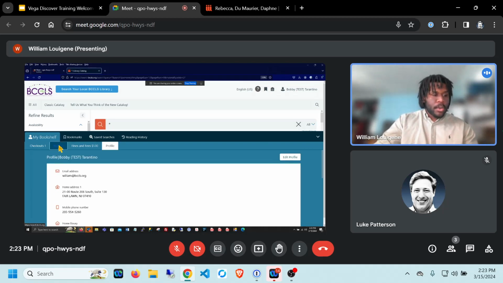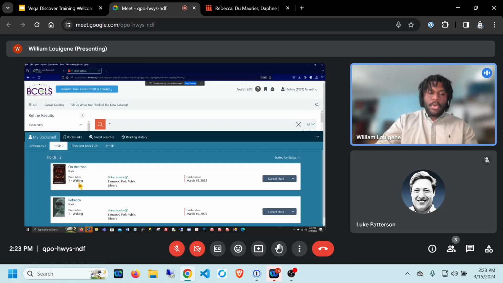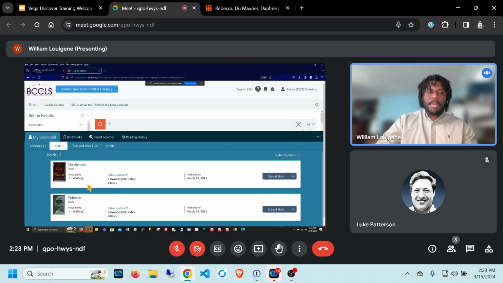Now going to the hold requests. These were the hold requests that Luke just placed on Bobby's account throughout our session. As you can see, we have On the Road, so it shows the title and the cover of the book, as well as the material type and the place in line for that patron. From here, you can go to the pickup location and see that.